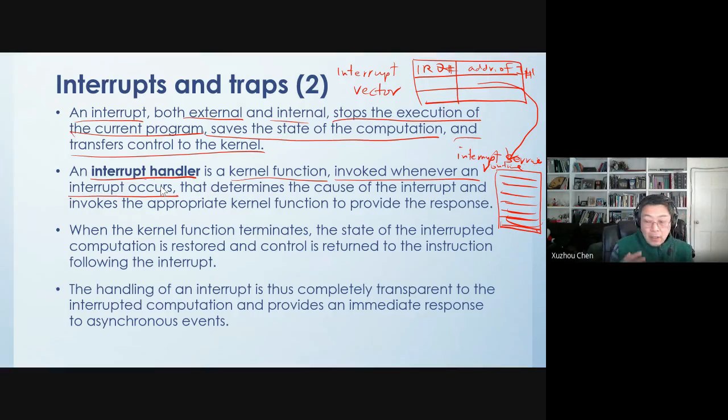Now the next question is, for each computer hardware, how can we install the interrupt service routine? It is actually part of the driver for the hardware. Every time the hardware is installed in the computer system, you also need to install the software part, the driver for this hardware.